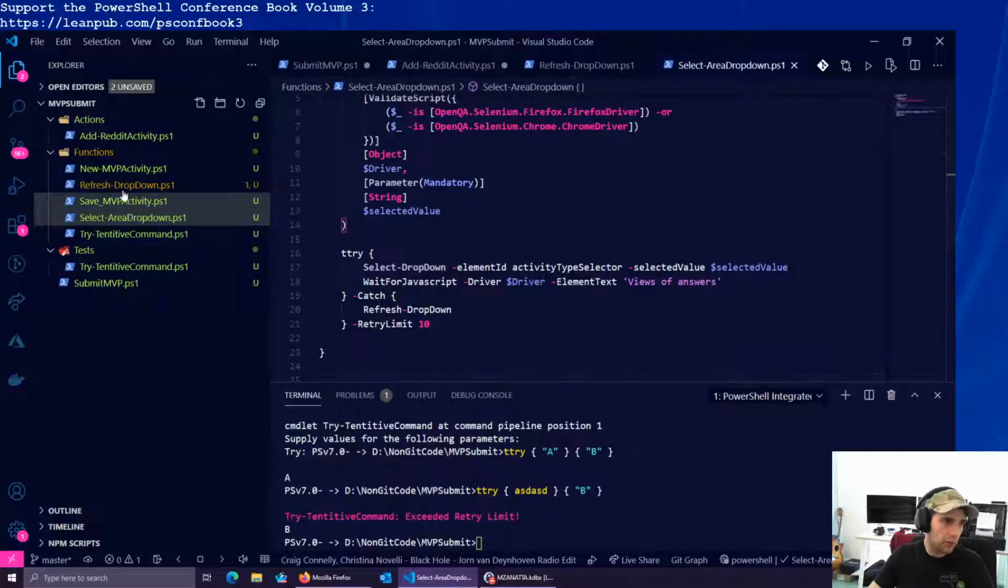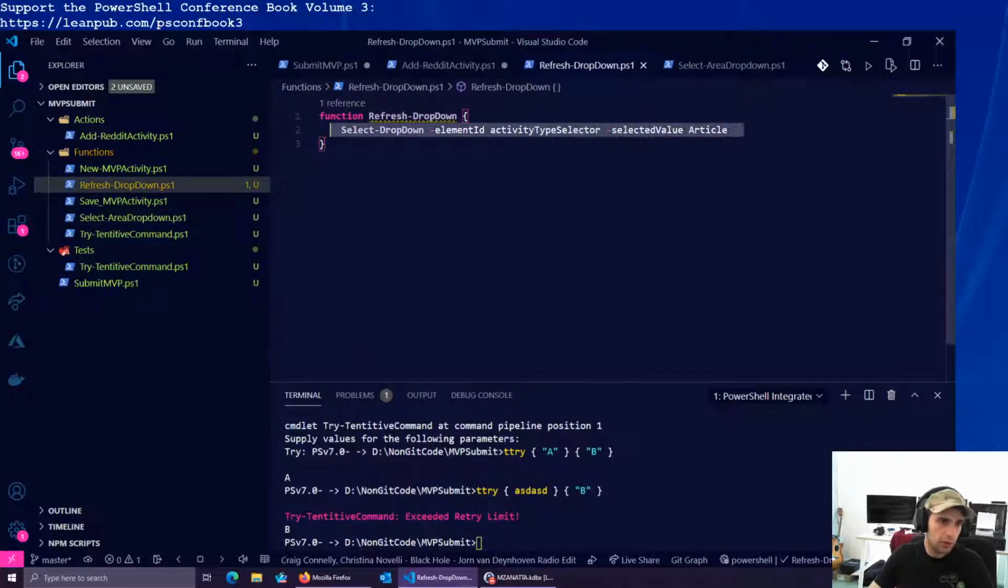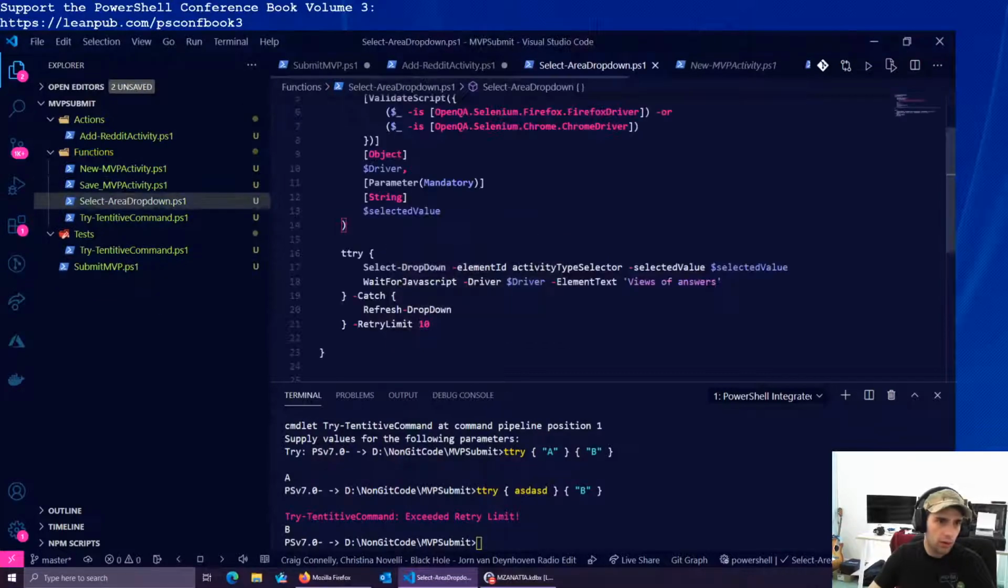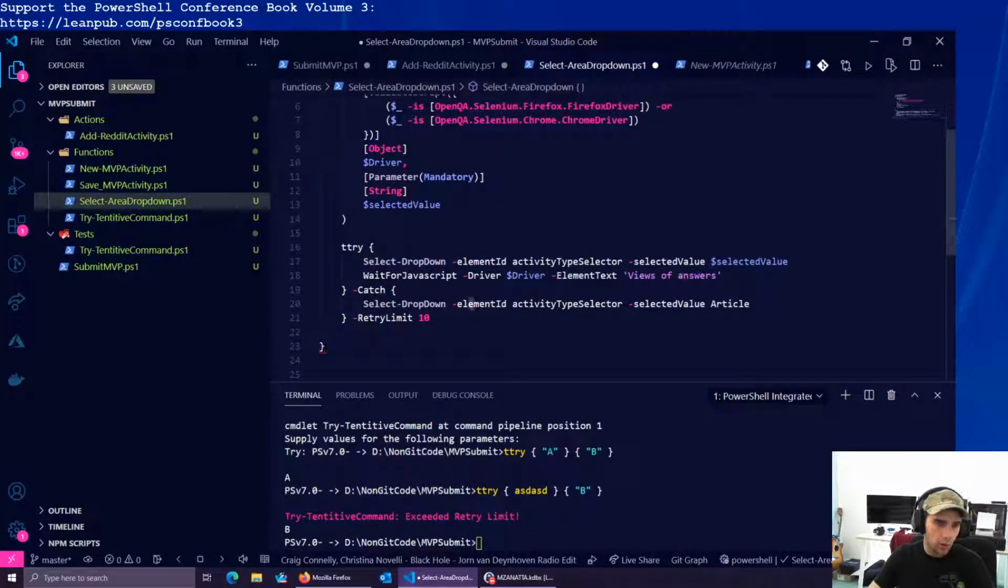We can actually get rid of refresh drop down because it's only going to be used here, so we can actually biff that and chuck that back in here like so. If you go selected value, it'll select whatever the value in the drop down box is, or try to anyway. Have the driver, views of answers, go select drop down element type.